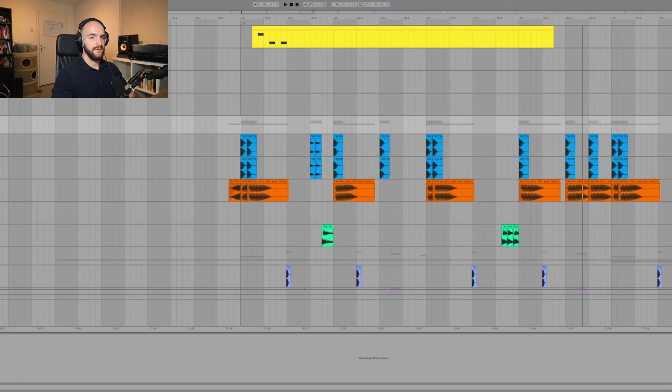And on the kicks, I have a Saturn, a bit of saturation. I think it's just on there. I see I've tweaked a little bit with these settings here. And I have put an 808 on it.